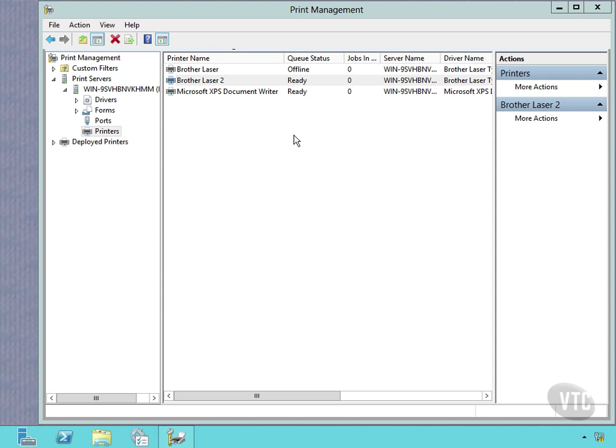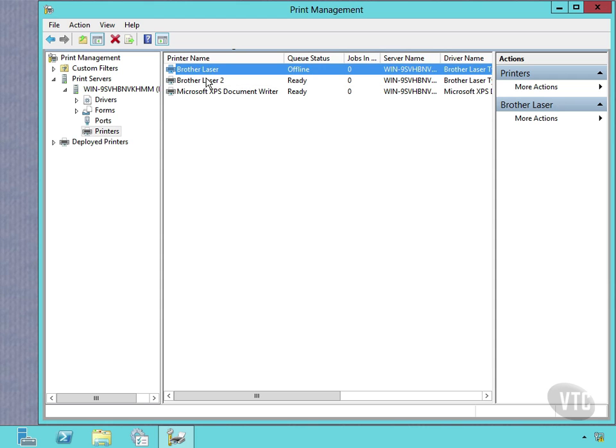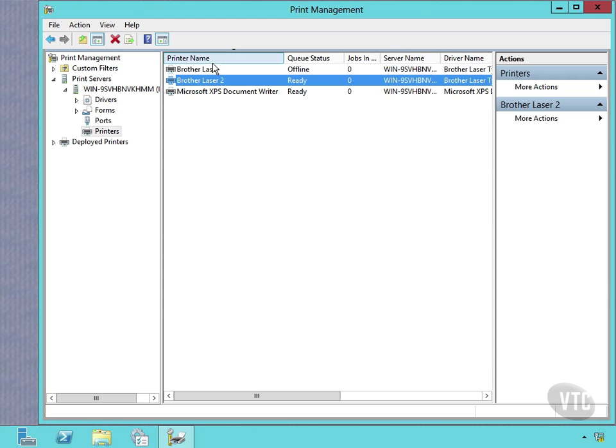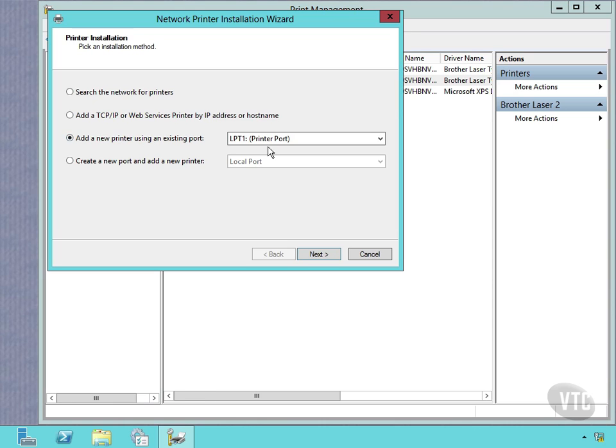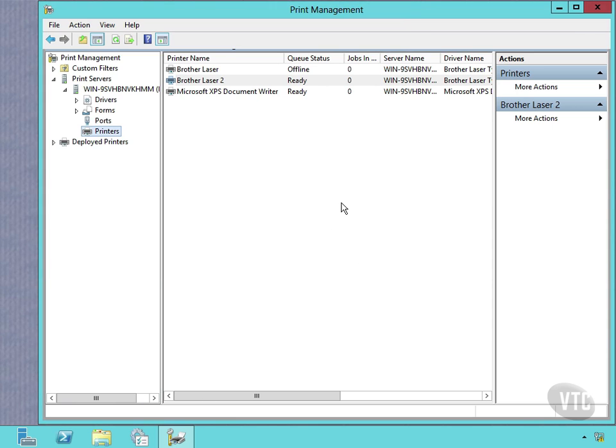Now, I want you to notice something here. I have two Brother laser printers already installed. How did I install these? I just simply went to printers, right-clicked, did add printer, chose the port that I was adding it on, went through the steps, just like always, to add a printer.